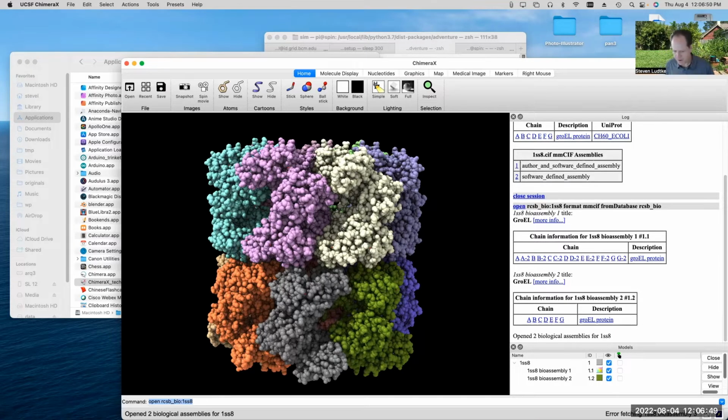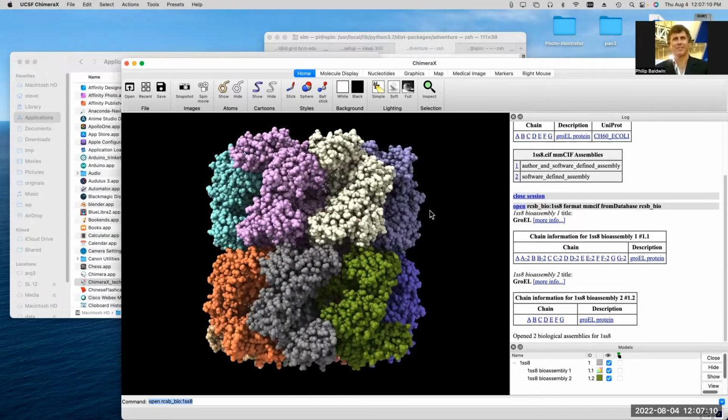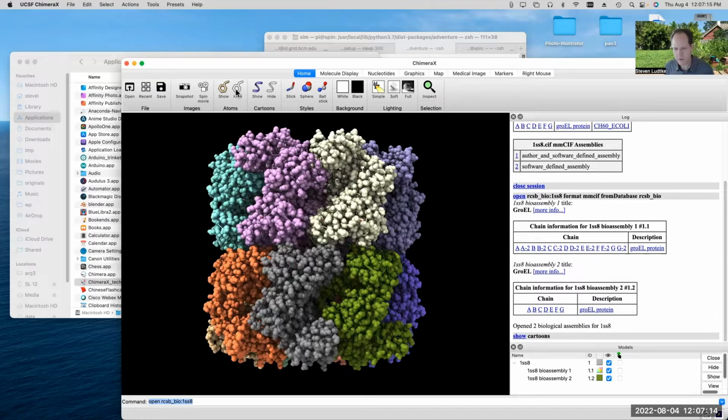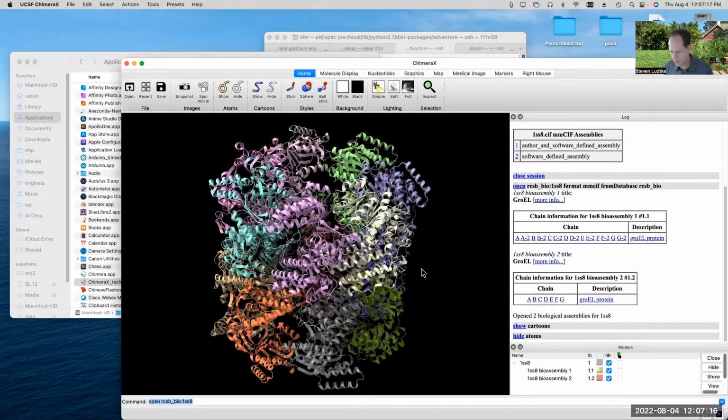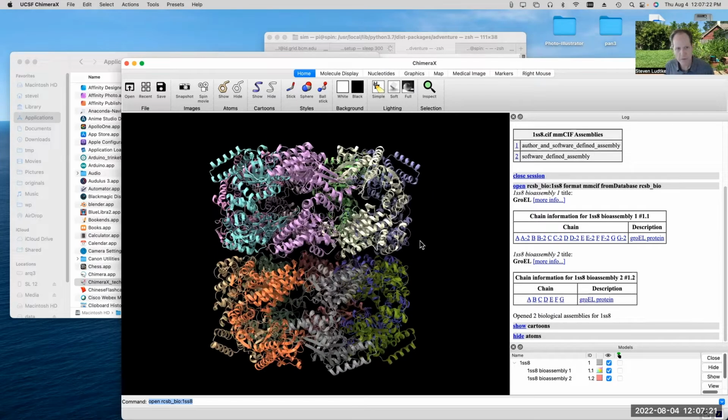If you open rcsb_bio:1SS8, it'll give you the biological structure, the biological unit, which may be larger. In the case of GroEL, the 1SS8 by itself is just a single ring, and the biological unit is the entire 14-mer. So you can see there are 14 molecules there. Maybe we can change this to ribbon instead of atoms, a little bit easier to see. Okay, so there's 1SS8.